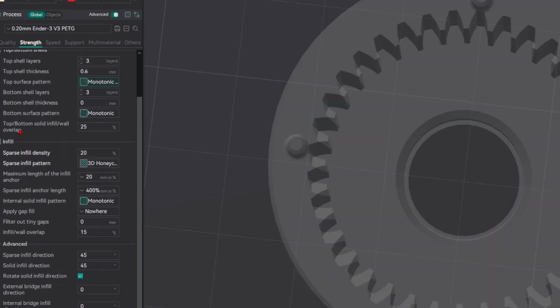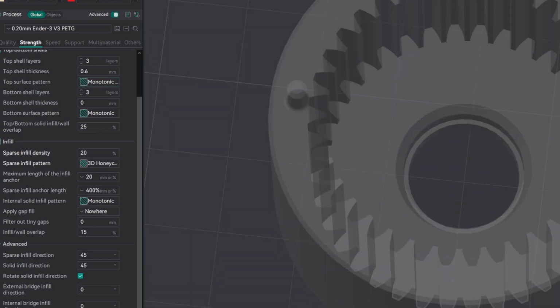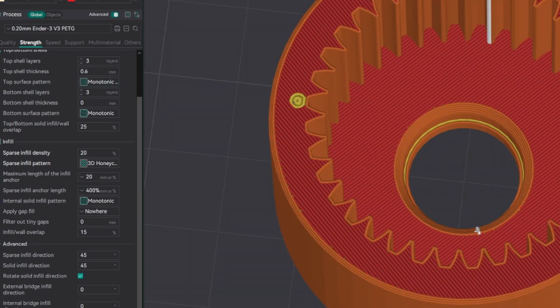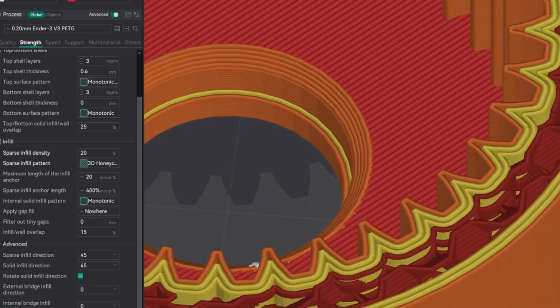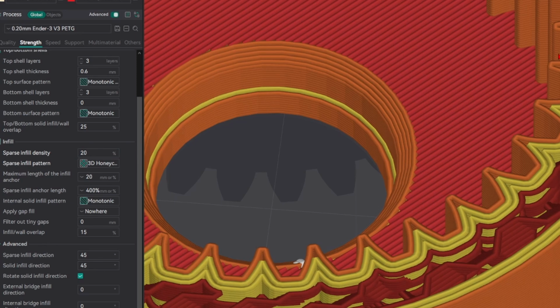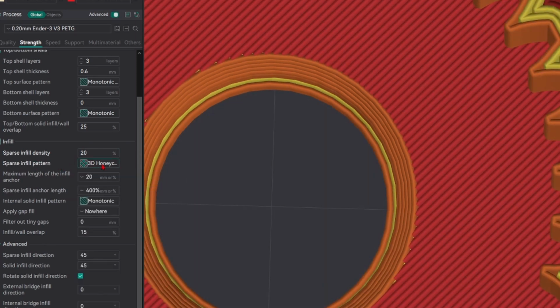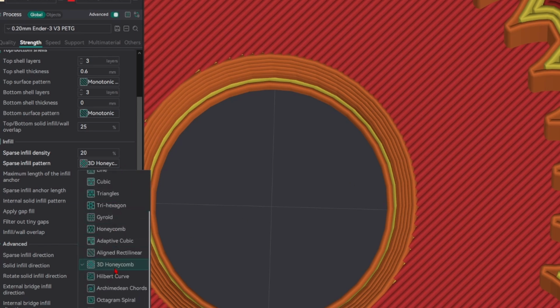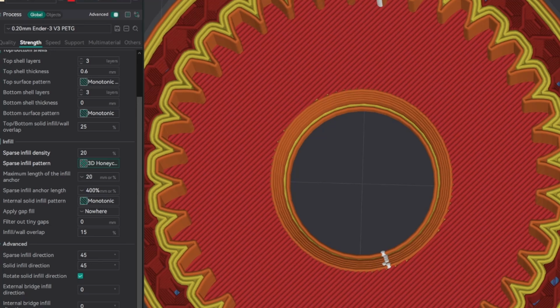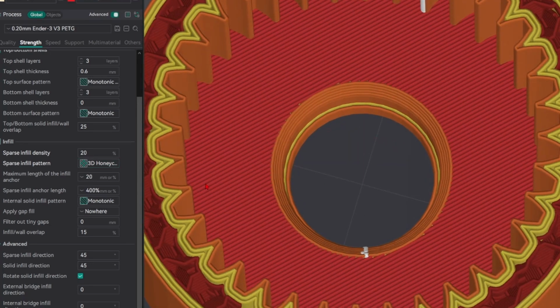The next one is the infill. The infill is the red thing. When you click slice plate, we can see that it's your dark red. That's your infill. The first one is your infill density percentage, so 20%. The next setting is the pattern. You have all these patterns here. You can choose any of them for your infill, but I recommend 3D honeycomb. That is the best infill for me. So I just use 3D honeycomb for everything.